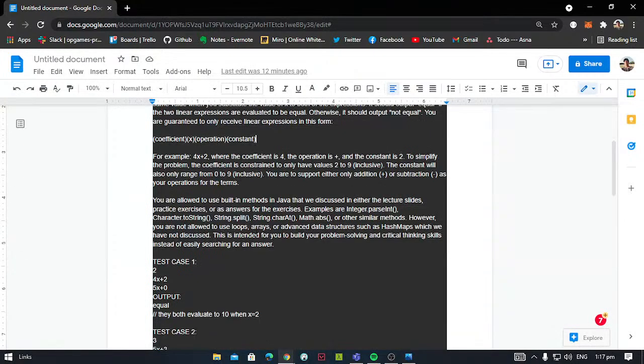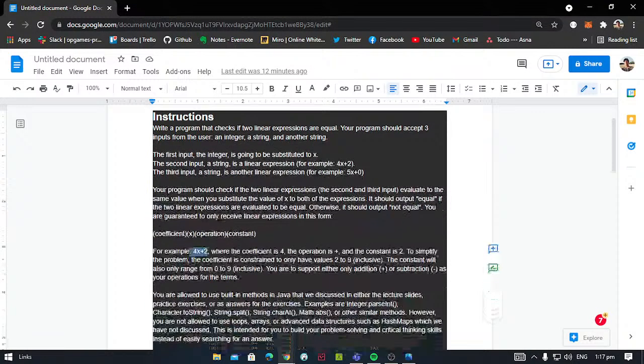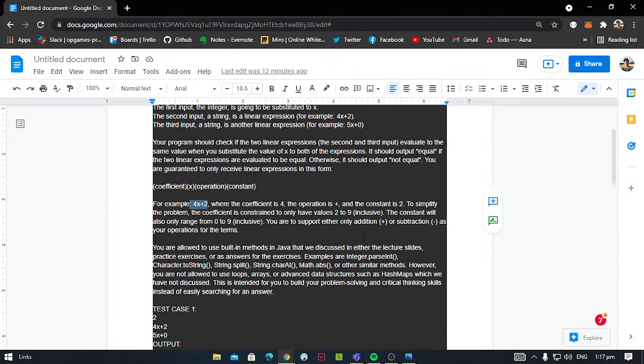Okay, ito 4x plus 2. Where the coefficient is 4, the operation is plus, and the constant is 2. To simplify the problem, the coefficient is constrained to only have values 2 to 9 inclusive. Okay. So, yung coefficient daw, yung nasa unahan na number, yung may kasamang variable is constrained lang daw 2 to 9 inclusive. So, it's 2, 3, 4, 5, 6, 7, 8, 9. Pag exclusive, I think it's 3, 4, 5, 6, 7, 8, 9. And the constant will also only range from 0 to 9 inclusive as well.